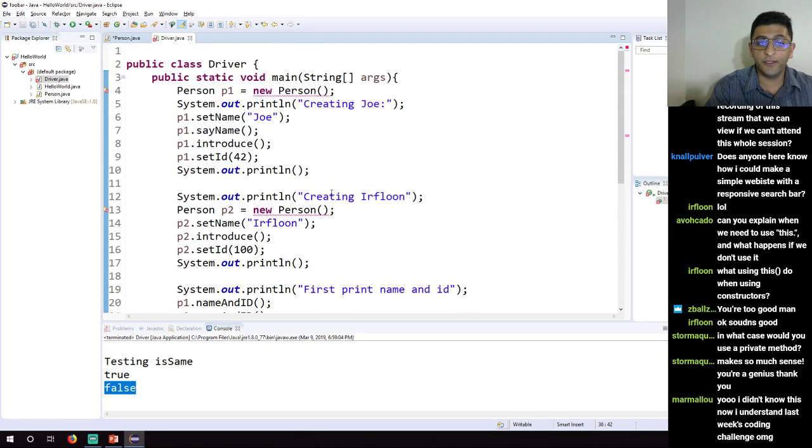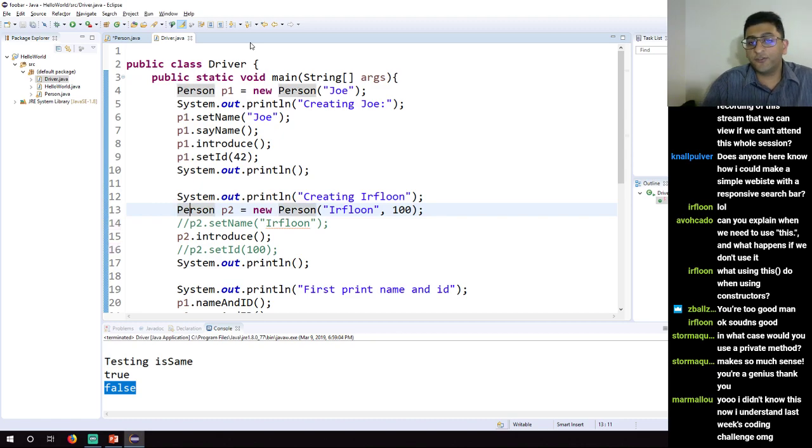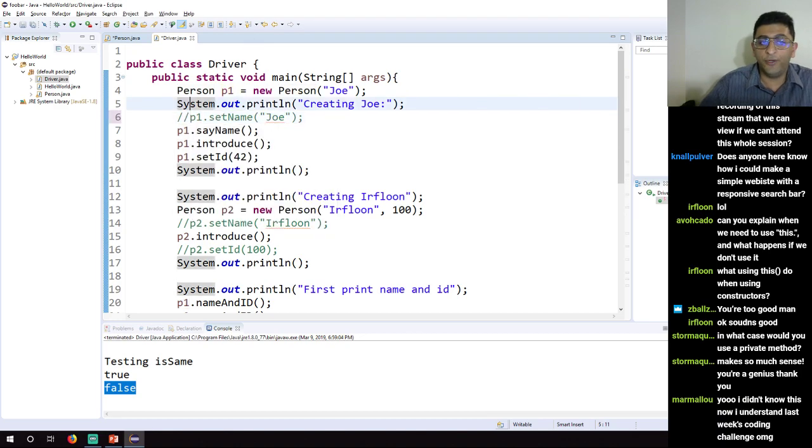Now, notice that this is showing us an error now because we don't have a default constructor. Or rather, we don't need a default constructor. We just need to specify the values of our specific constructors. Let's say I create these two objects this way, and then I can get rid of these two lines because now I'm using the constructors instead of the setter methods. So also, I don't need this particular line anymore.